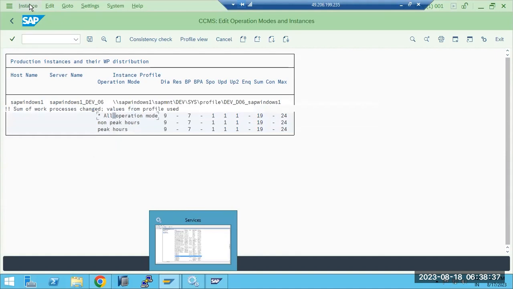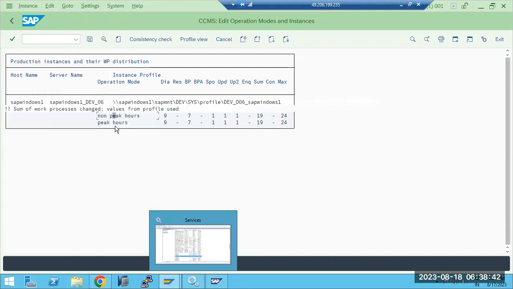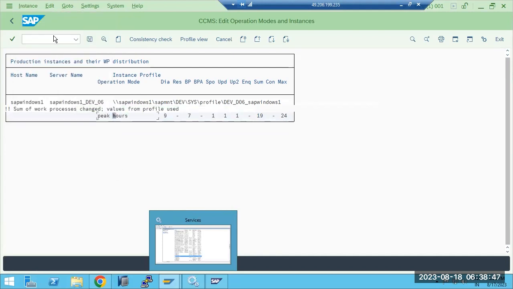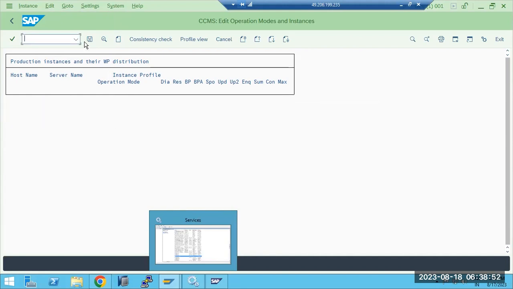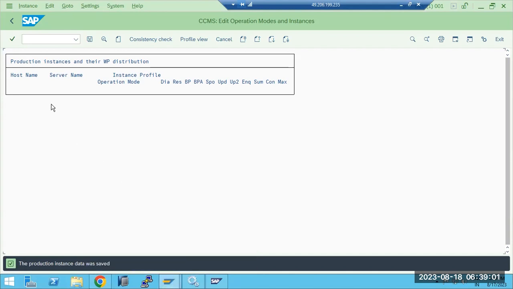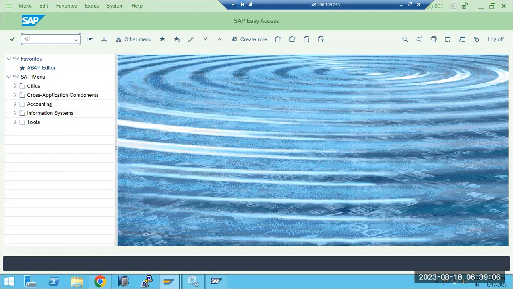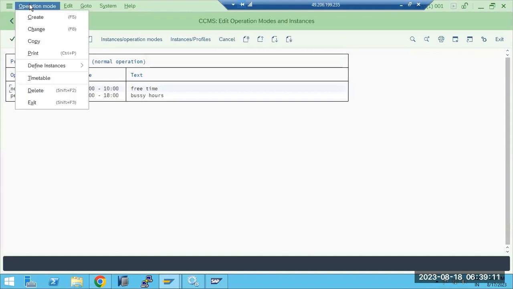Done. Okay. All the operational modes I have deleted, the current existing operational modes. Delete entry means you can delete the existing one. So click on the save button. Okay, so now go back. When you go back and see here, you will see the operational modes here. So we can also delete these things.